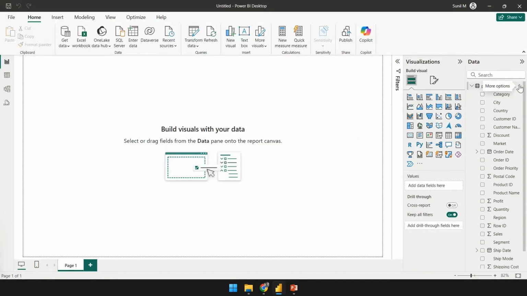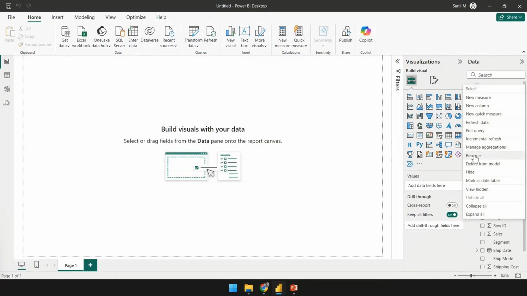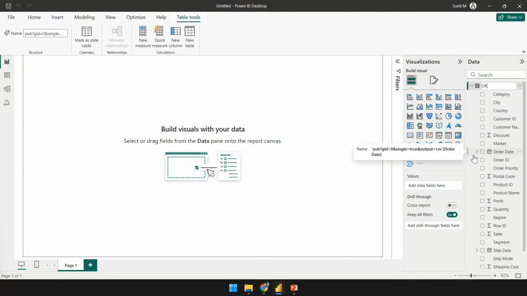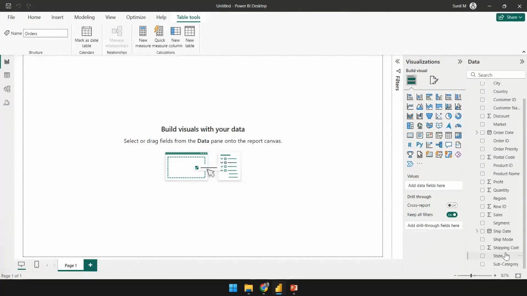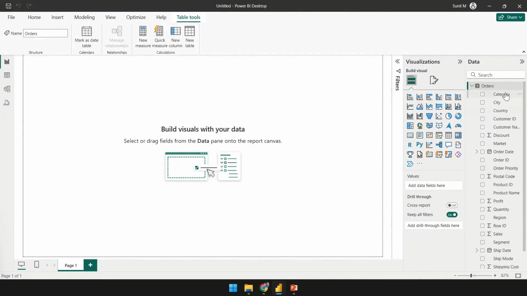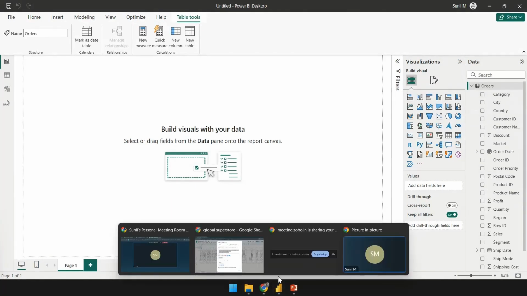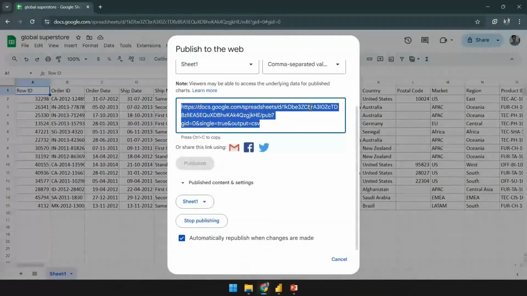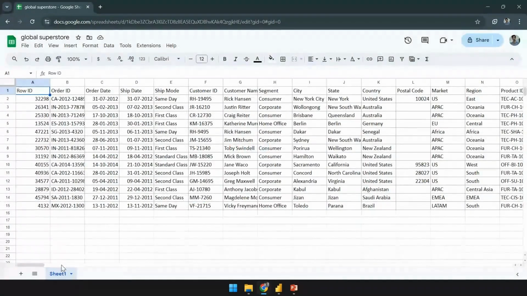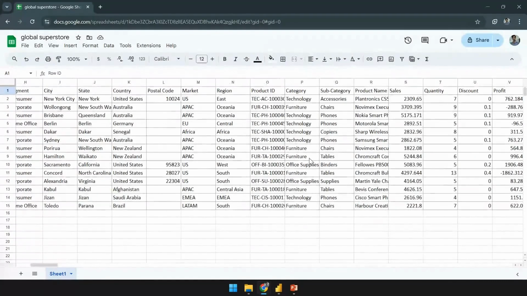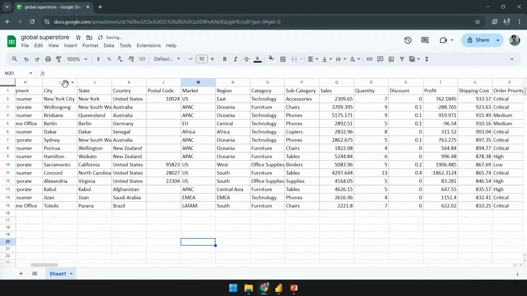Now I can click over here and rename this data set. So let's say I want to rename it as Orders. Then all the columns that are present in my data set are reflected over here. Now let's say I make some changes in my data set. I'll just click on cancel, and let's say I remove a few columns over here. So let's say I'm removing the product name and the product ID from this. Then this is automatically saved to Drive.